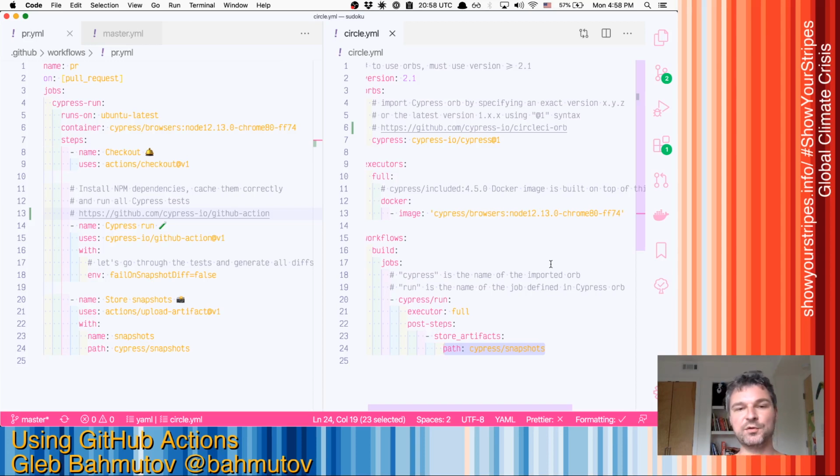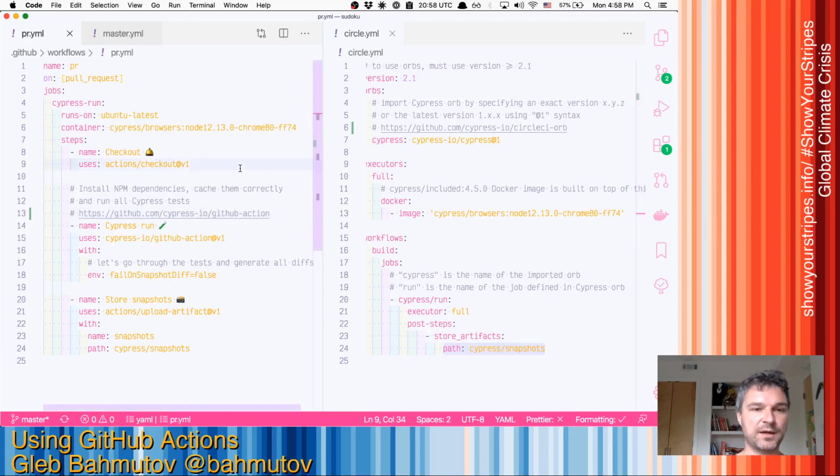For what we're about to do in the next videos, it's easier for us to use GitHub Actions as a CI. So we have a way of running Cypress tests on GitHub Actions using the Cypress GitHub Action, which is almost what the Cypress Orb does, with a few exceptions. For example, you have to check out the repo yourself before you run the action. But after that, the Cypress GitHub Action can do most of the things.